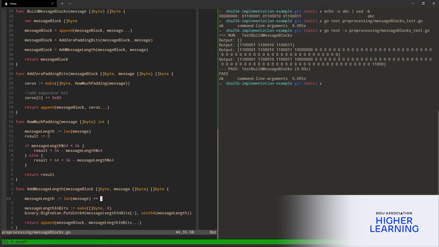And so we know that we have 3 bytes in our message. So our message is 3 bytes long, and we know that there are 8 bits in a byte. So we know that number is going to be 24. And the way that we add that is we make another quick byte array here, and that's going to be 8. And then we just use the binary package in the big endian class because SHA-256 uses all big endian values. RIPEMD-160 uses some little endian, but all the SHA-2 functions use exclusively big endian values. So we just put that message length on the end of our message block.